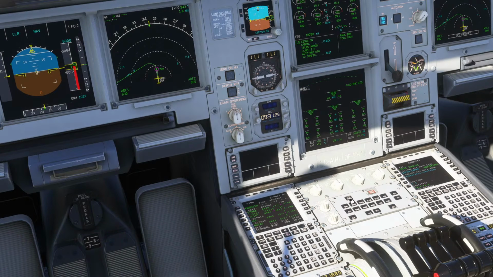Ladies and gentlemen, as we prepare for departure, safety information. Your seatbelt must be fastened. In case of an emergency, oxygen masks will drop. Pull the mask towards you, place it over your nose and mouth. Arabia Maroc 132, hold short of runway 19R.